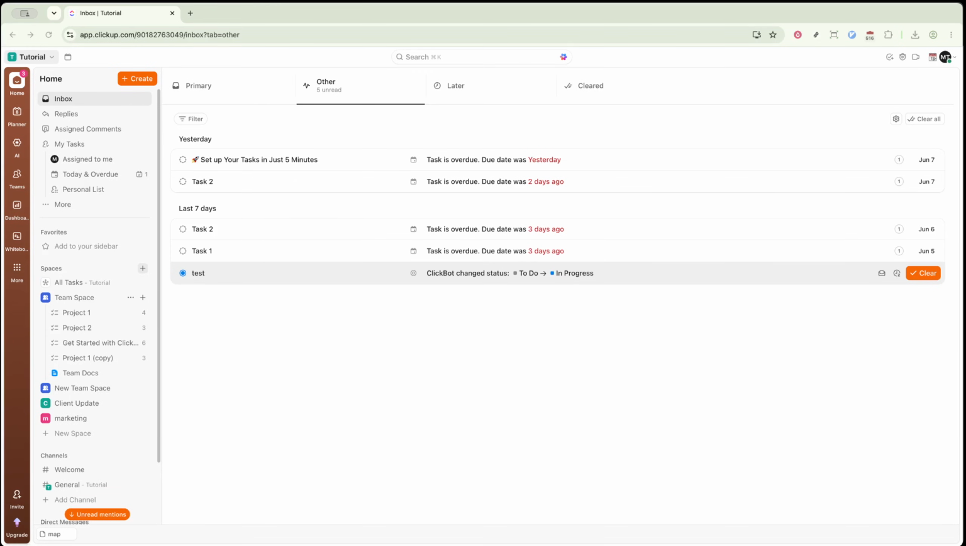Once you're logged in, you'll land on the ClickUp homepage. Look to the left-hand side of your screen. This is where the sidebar is located. From this sidebar, find the option labeled Inbox and click on it. Your inbox will open, showing you a list of your current notifications.